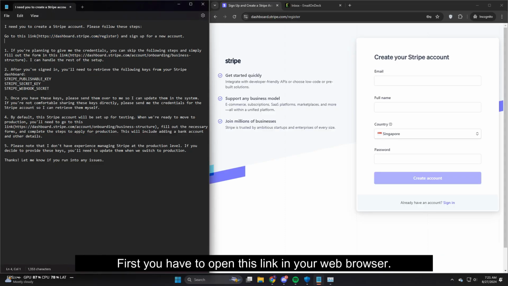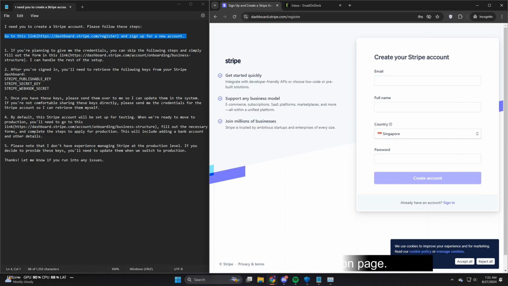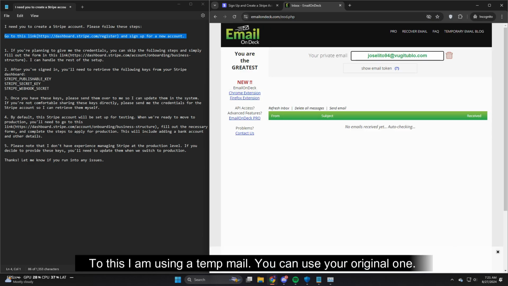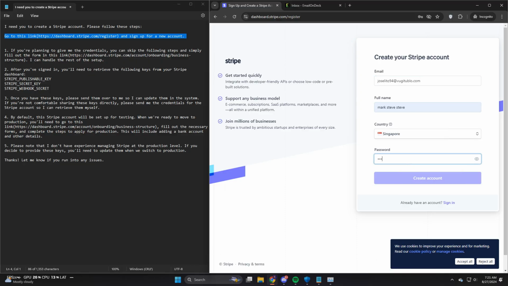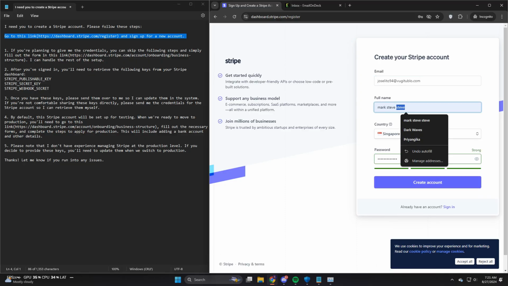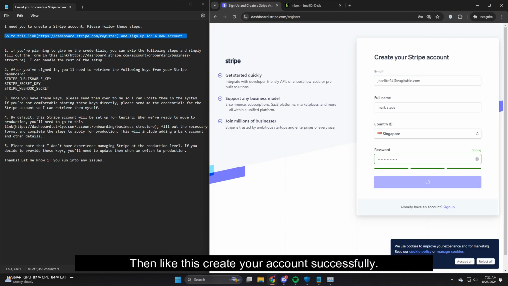First, you have to open this link in your web browser, and you will be navigated to the registration page. For this I am using a temp mail. You can use your original one. Then, like this, create your account successfully.